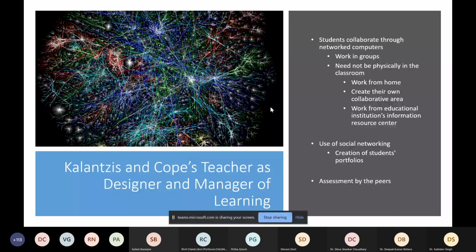So you can work from home because the physical requirement is not there, and you can also create your own collaborative area where you want to create, like the breakout rooms. And if you have a problem working from home, then you can obviously use your institution's information resource center, which in other terms means computer center. And in this, you use social networking and you create students' portfolios.